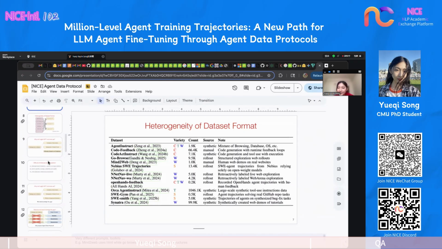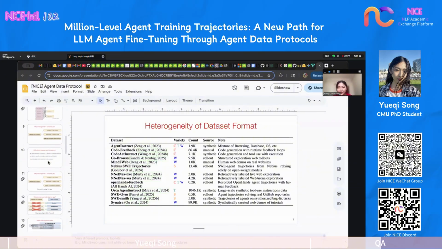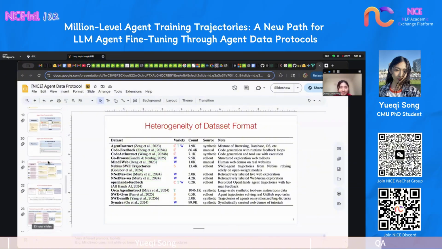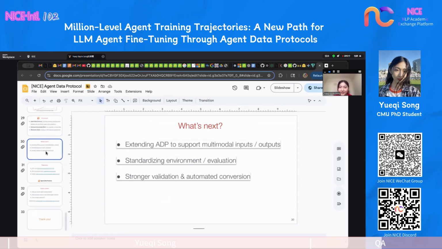And later we might expand the ADP schema as well. As I discussed for what's next, we want to extend ADP to support multimodal inputs and outputs. For example, for image observations, we could extend the observation field with an image observation that could support multimodal inputs. Okay, okay. And would there be any issue of backward compatibility if you extend this?